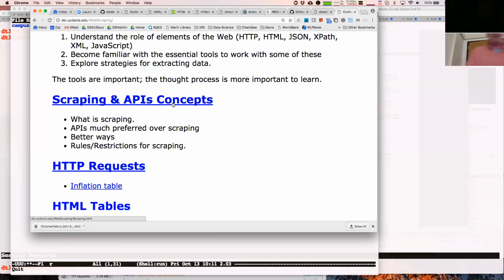So try to avoid scraping. If you can use APIs, great. If you can get the data in another format, great. Scraping is the worst thing you can possibly do, and yet that's what we're going to do. That's fine, but always look elsewhere.